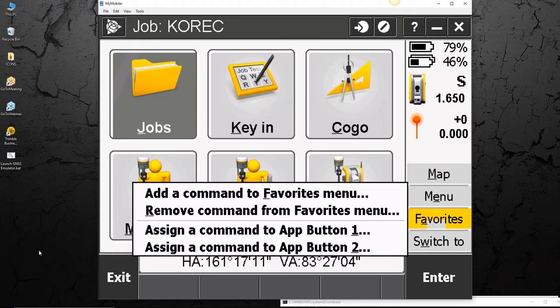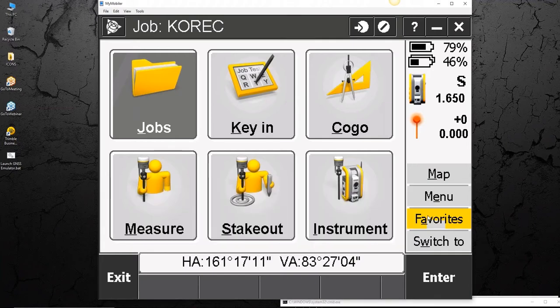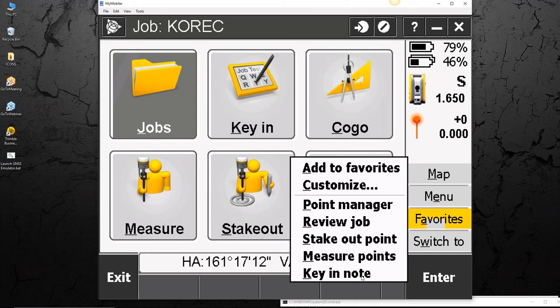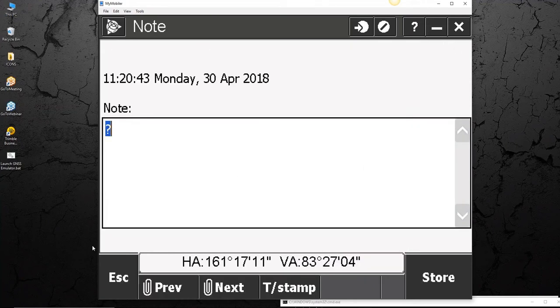So you can customize it, or in my case, I'm just going to use the standard favorites menu. So if I go to favorites and I go to key in note, what's great about using this particular way of adding a note is if I add my field note here, if I wanted, I could even timestamp the field note. Okay, so that's when I measured the point up here usually, and this is when you actually made the note. But what you can do is if I hit previous, it'll link that note to the last point I've surveyed. If I hit next, it'll link the note to the point I'm about to survey. So again, very quick to do from the main menu.